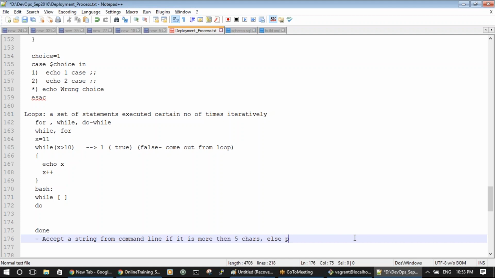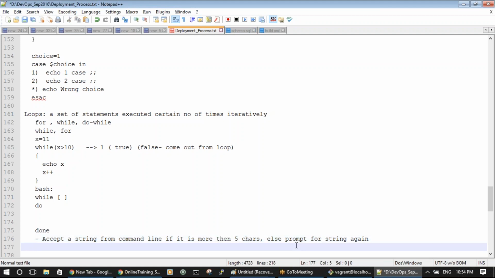prompt for the string again. It's something like you entered a wrong password. It will ask you again, right? Enter the right password. Similarly, if somebody enters less than 5 characters, your script should prompt it again and ask for the string one more time.